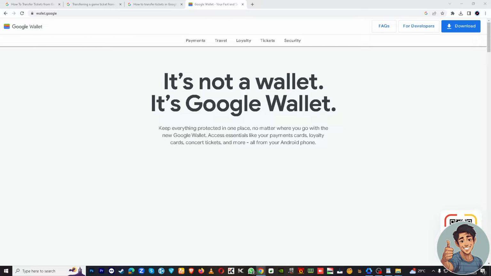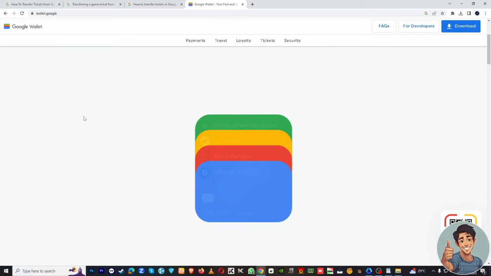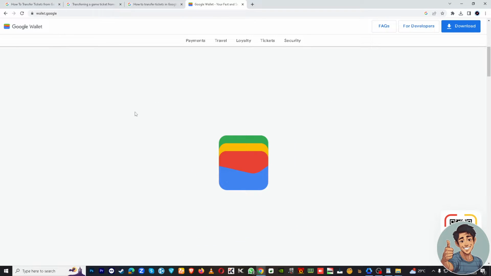So if you have tickets on your Google Wallet and you need to transfer them to someone, how can you do that? So first, you might have to log into your Google Pay account. Google Wallet has been replaced by Google Play, but now I am here at wallet.google, all right? You can basically download this on your mobile device. Look for a section in your Google Pay account where you can access the tickets, all right?